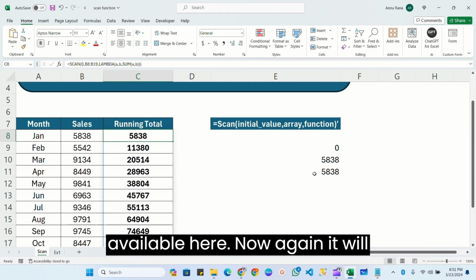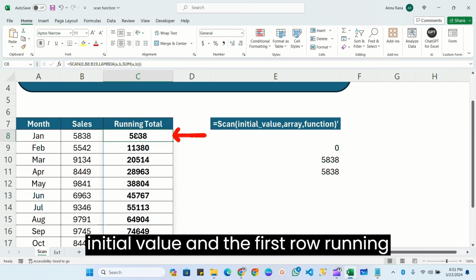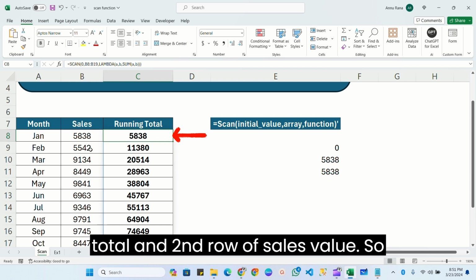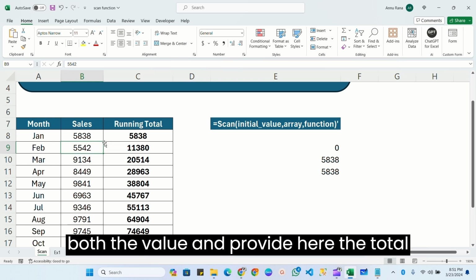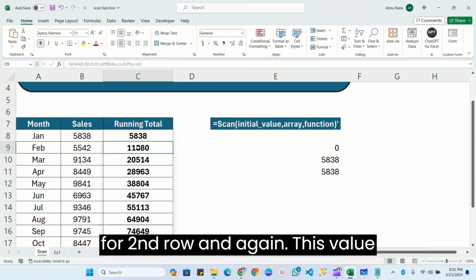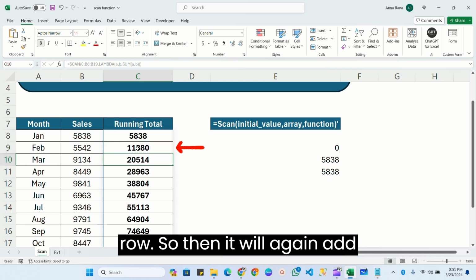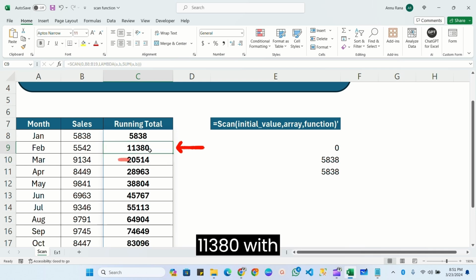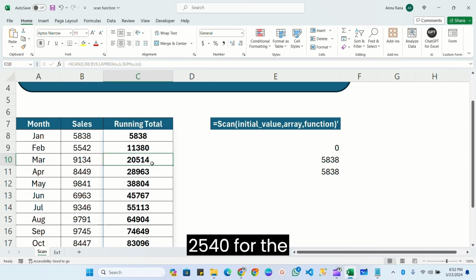Now again, it will repeat the process. It will add this initial value, the first row running total, and the second row sales value. So this is the second value. It will add both values and provide the total value here. So this would be the running total for the second row. And again, this value will be the initial value for the third row. Then it will again add 11,380 with 9,134 and provide the running total, that is 20,514, for the third row.